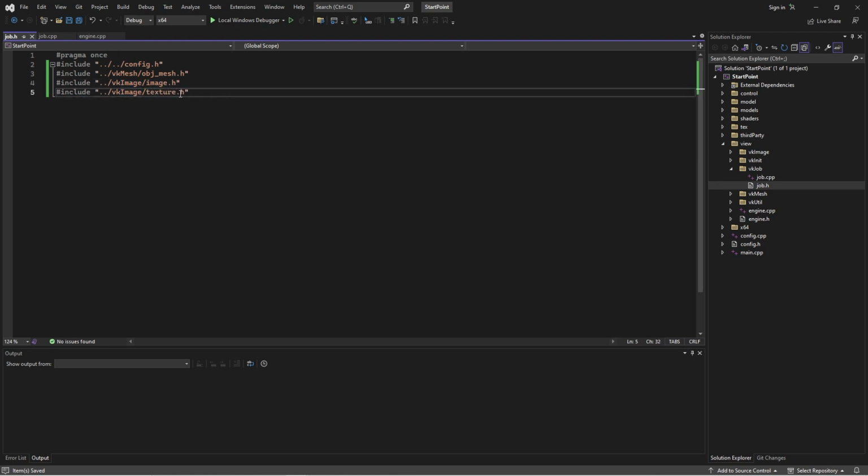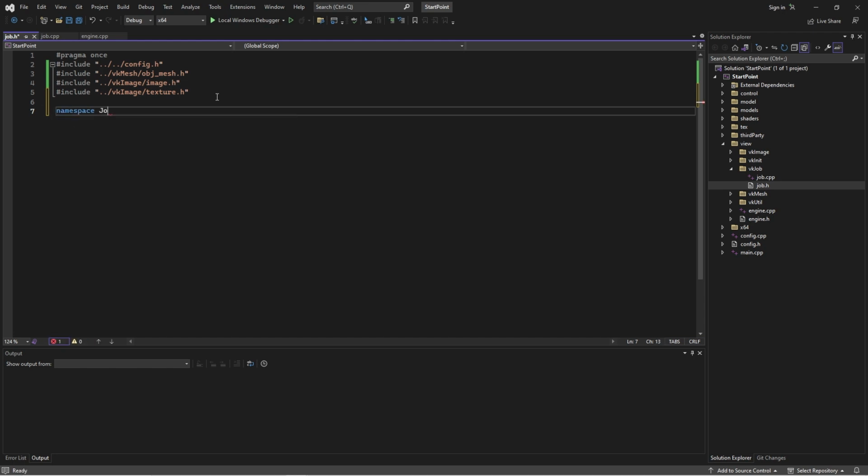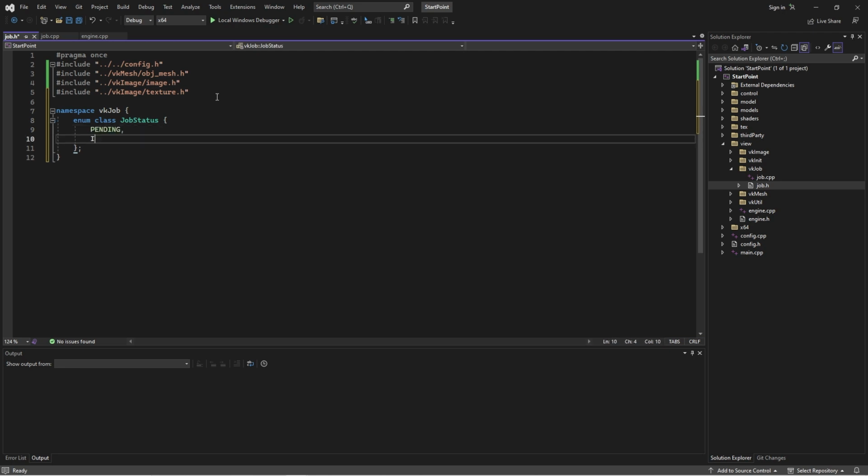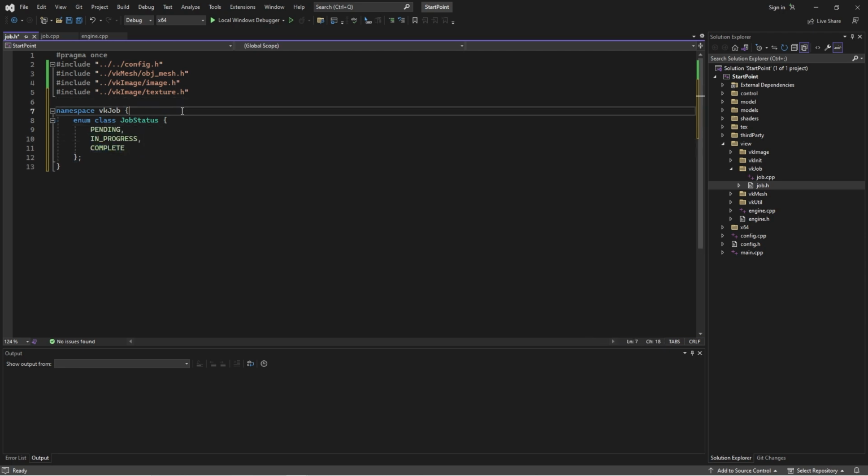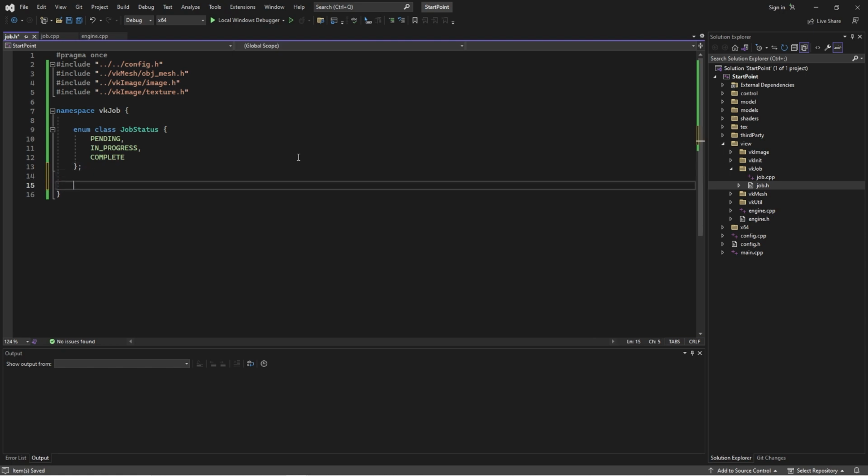Okay, so I'm importing a bunch of headers, because the 2 major jobs we've got are loading meshes and loading images, and so we need to know about those object definitions. So it pretty much is what it looks like. For each job, it's going to have a status variable, which will take one of these values. So we'll have a job class, and this will be an abstract class.